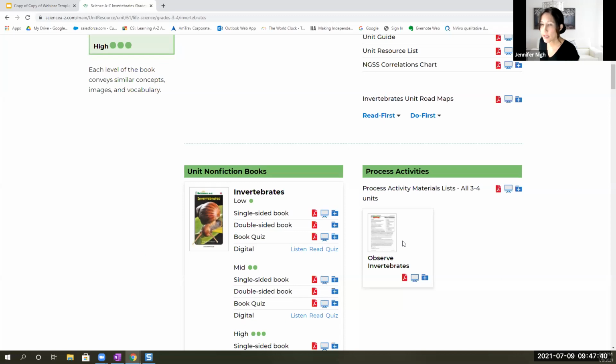These process activities can be sent home to easily do asynchronously. They're already done for you and they only use common resources found in any home, like paper towels and spoons and those types of things.